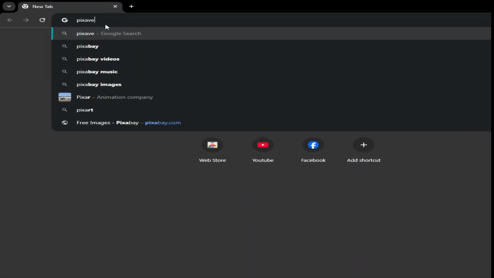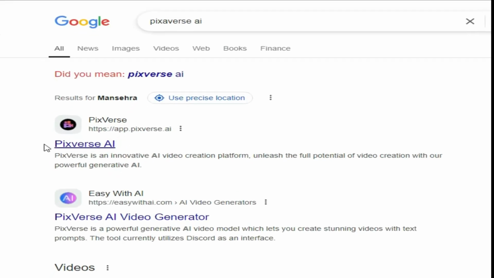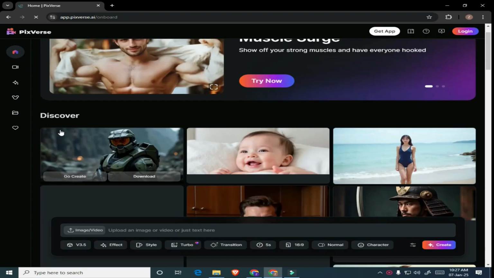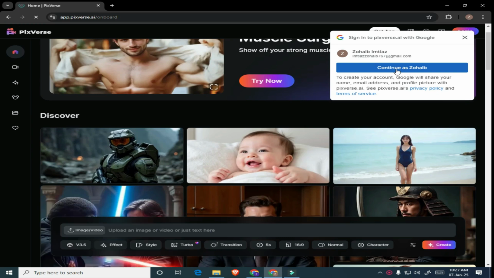Open any browser, go on search bar and search Pixiverse AI and open this site. First of all, make an account on it or continue with your Google account.